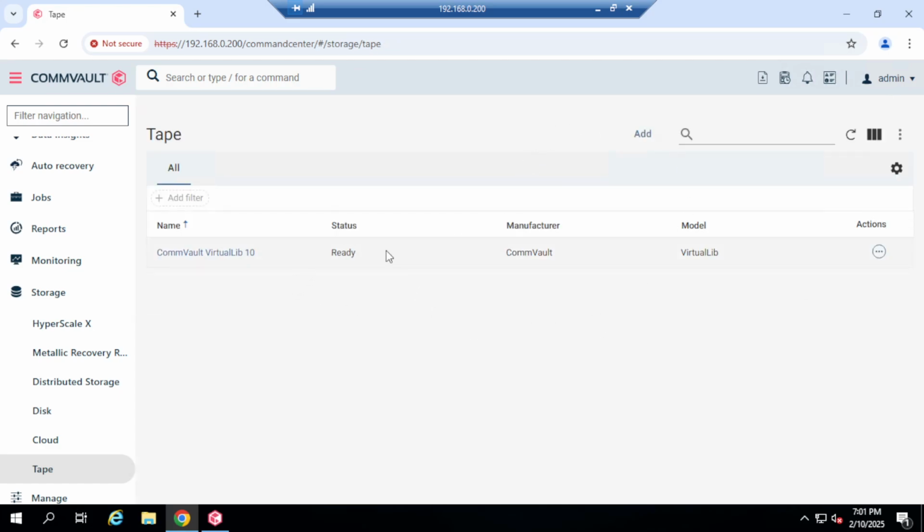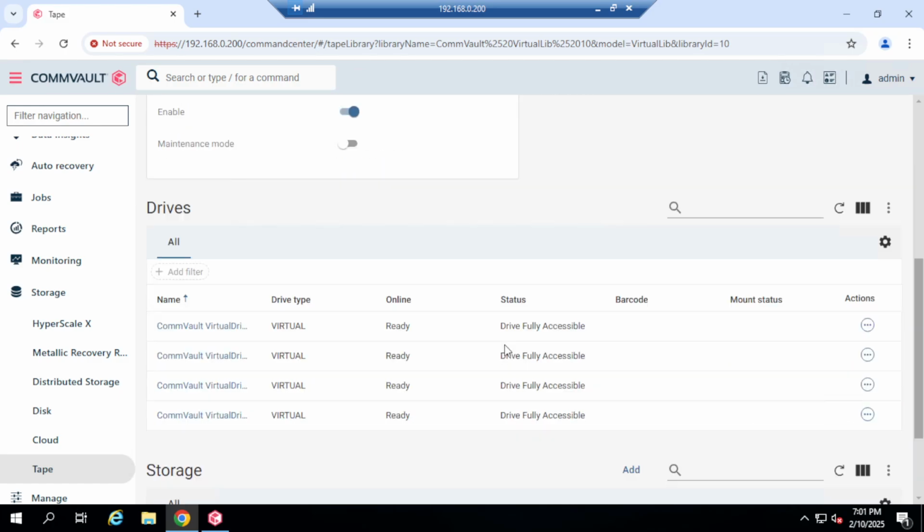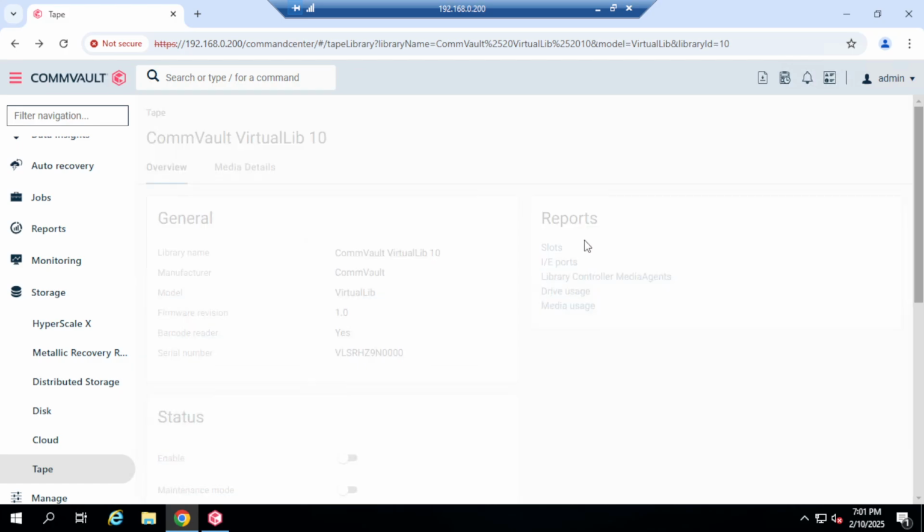So that's it. You can see that the library is now ready. If you click inside that, you have the overview. The drive is connected. If you click on that drive, it will give the properties of the drive. Again, if you go back, you can enable or disable it, or keep it in maintenance.